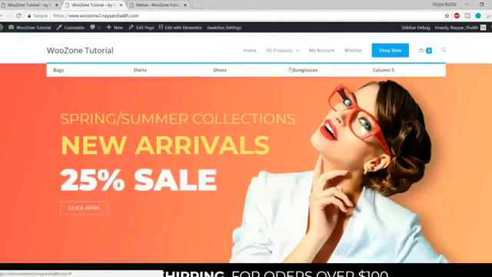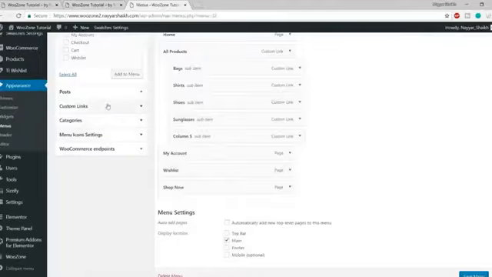As you can see, we have all products. When I hover this, as you can see, it is already created into a mega menu. We have 5 different columns. Okay, let's add some more options under bags. So let me do it very quickly.